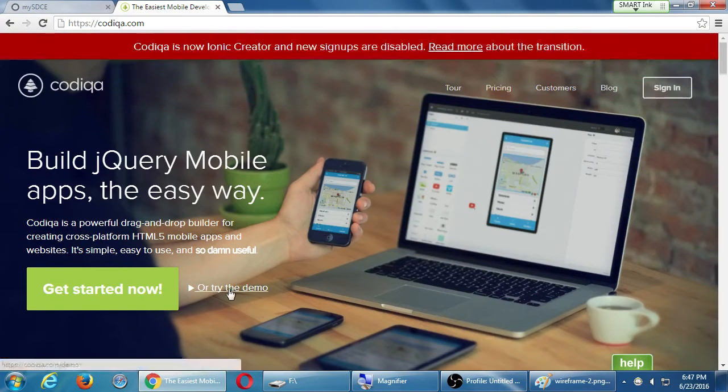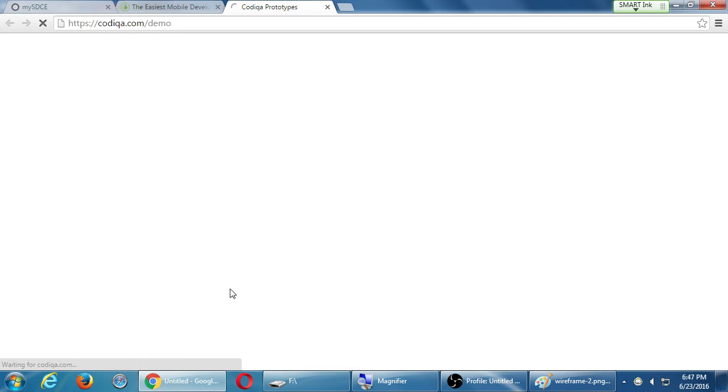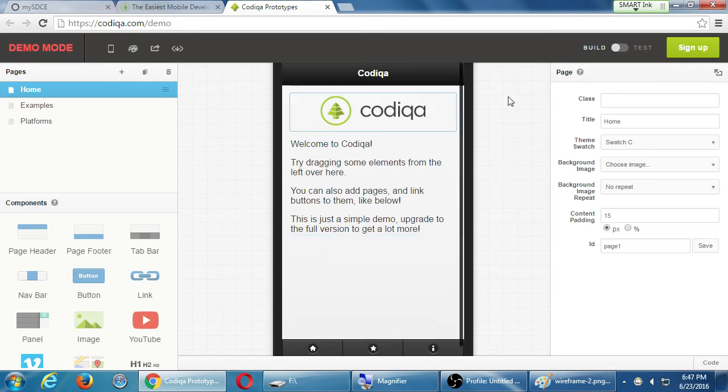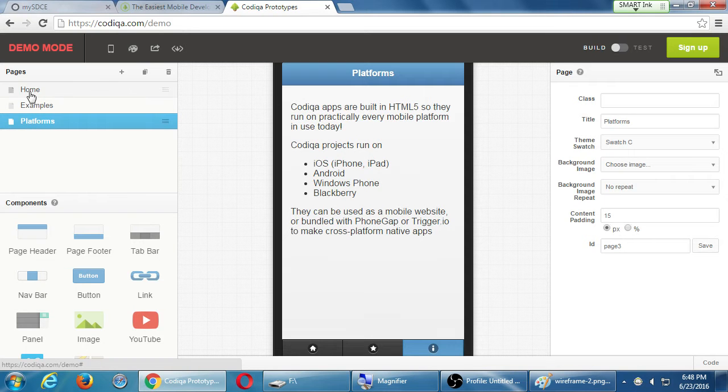Let's look at this. Click try the demo. On this screen here, it's really small, but try the demo. This is demo mode. Yeah, start the demo. There's a device in the middle. There are these different elements that you can click on. You can click on the elements, see properties, you have these widgets. You have different pages at the left: home, examples, platform.